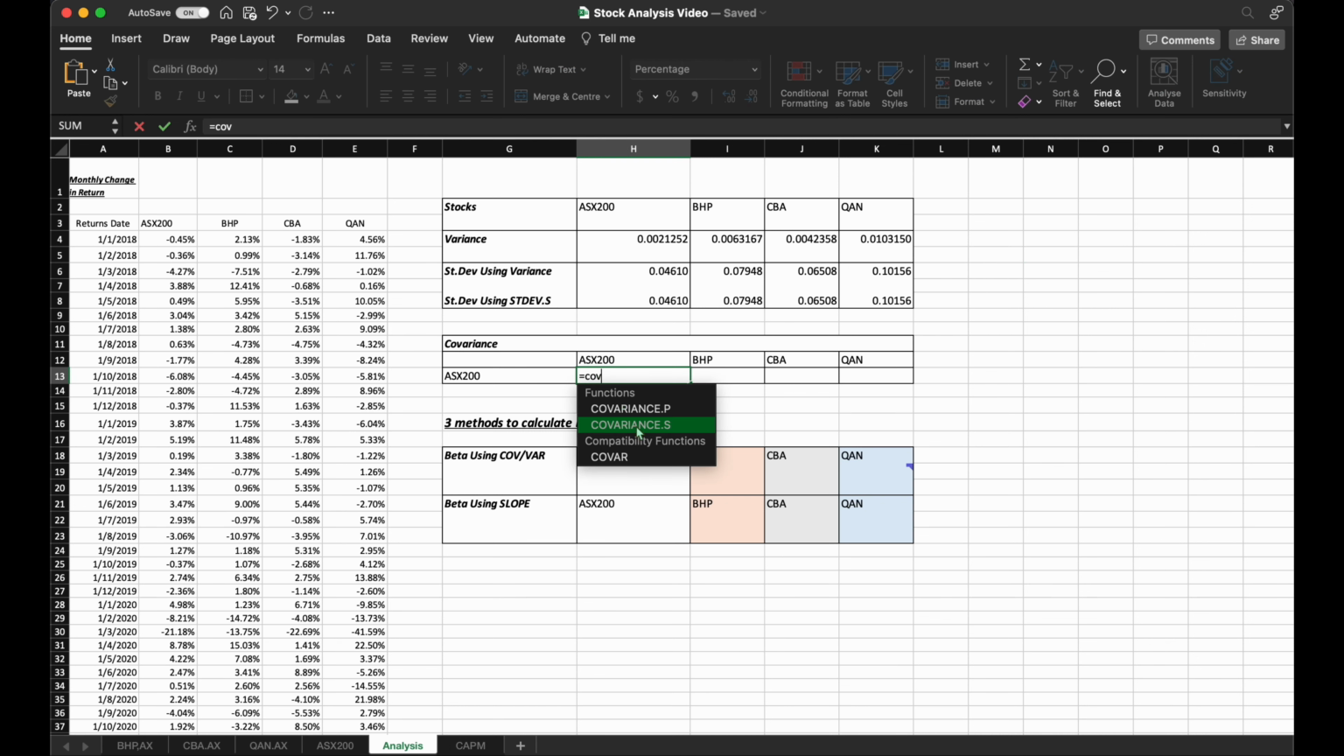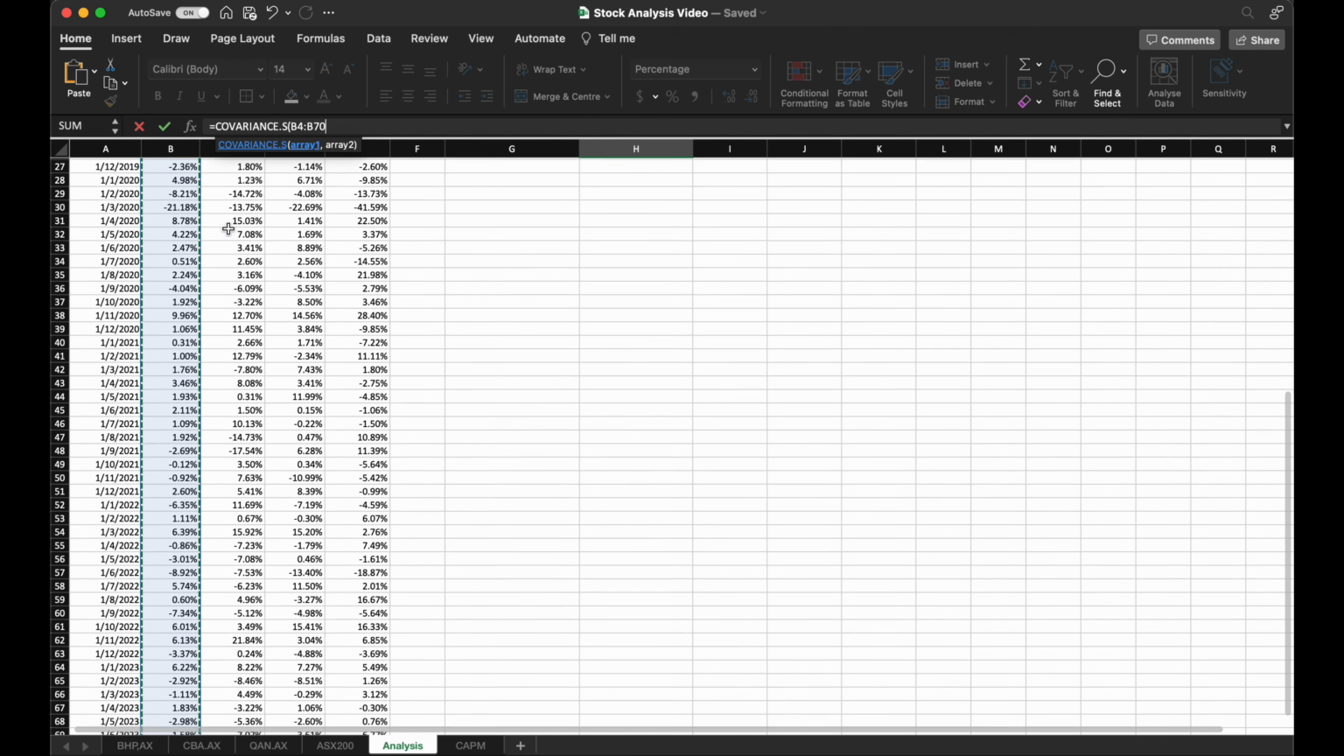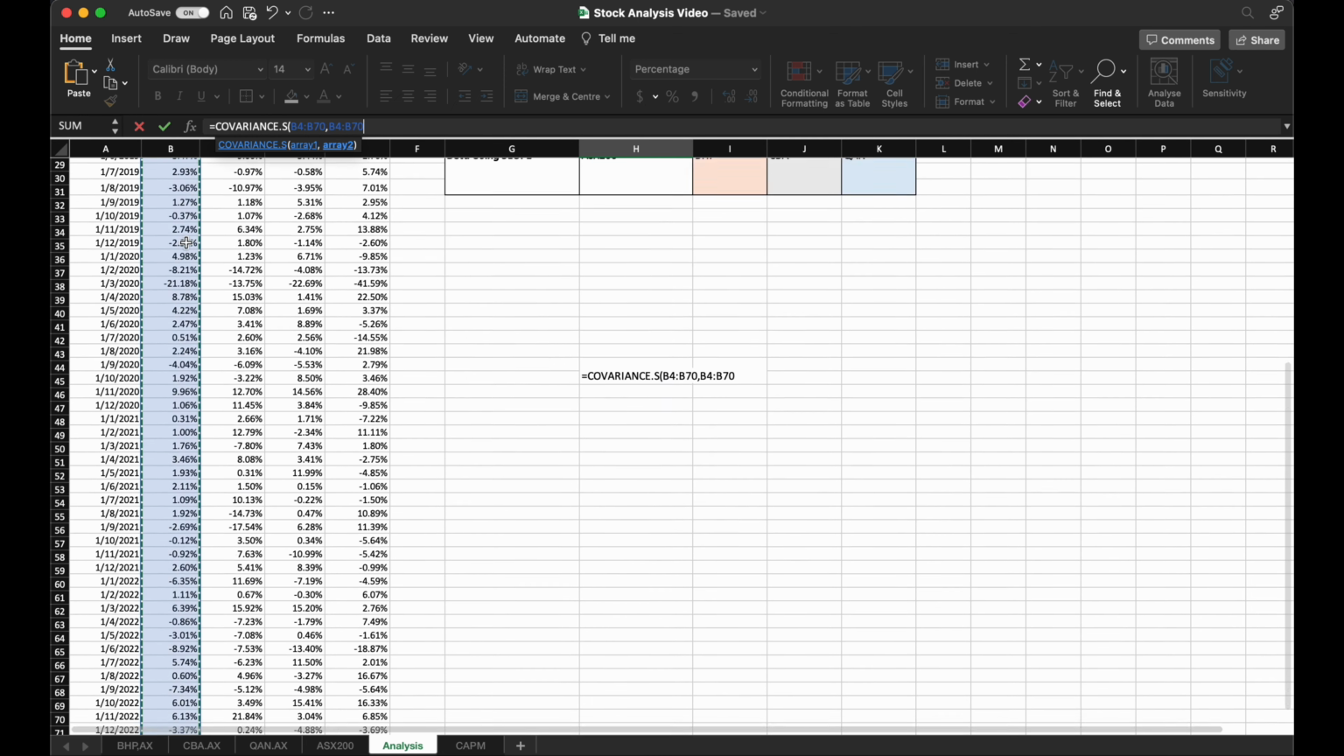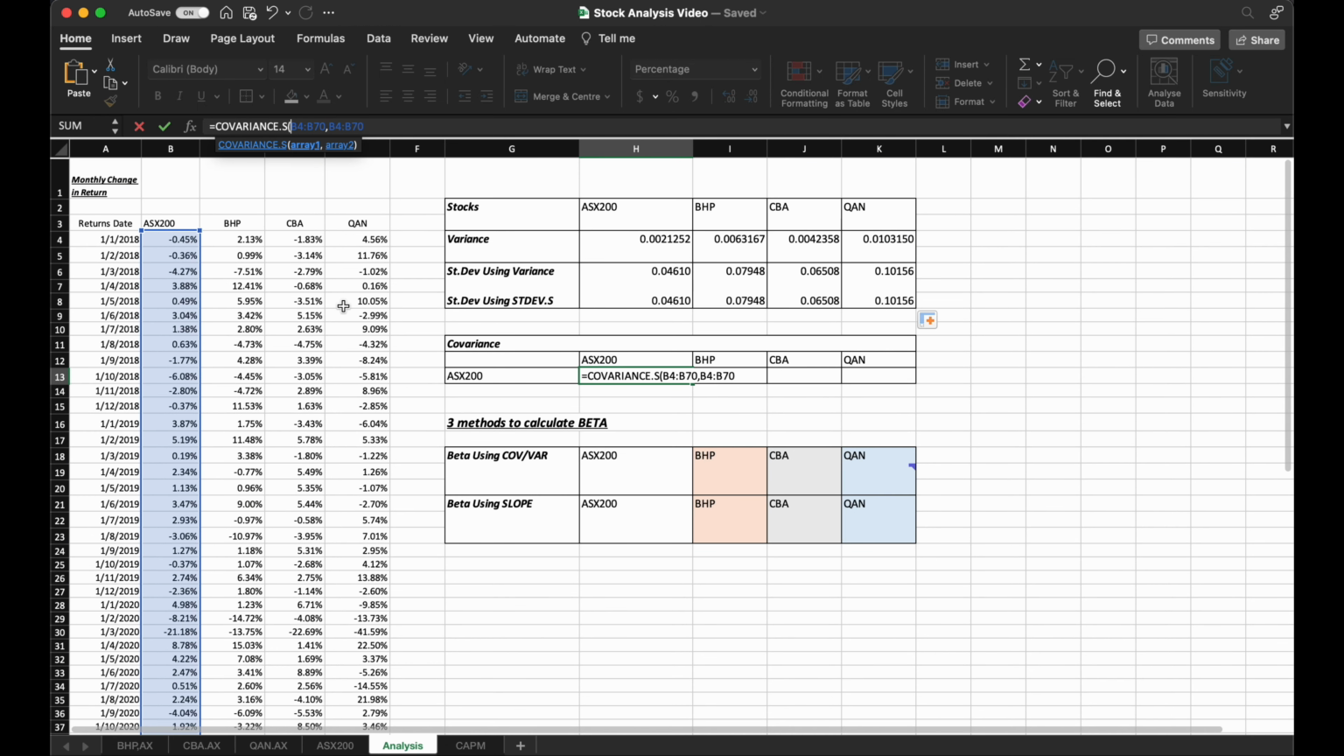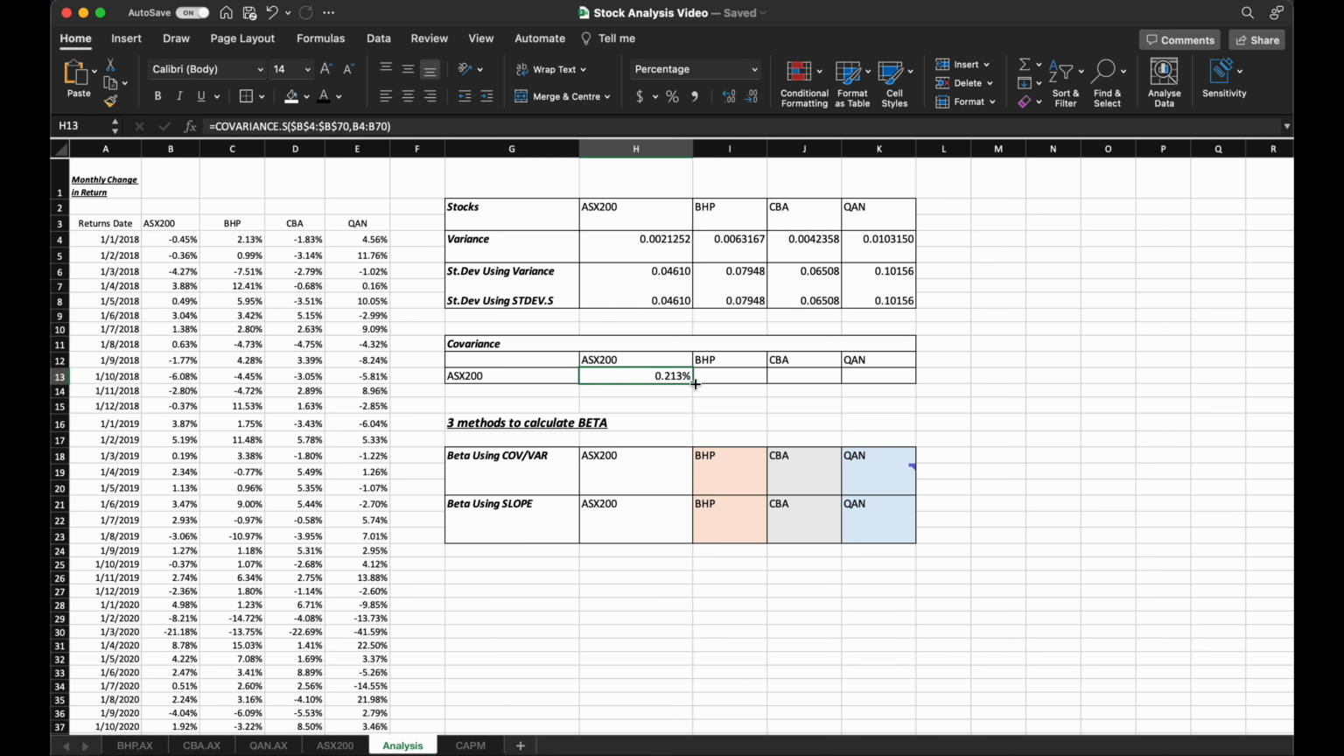The next is covariance. I'll just be using the COVARIANCE.S function, which is the covariance of the sample prices, to calculate the covariance between the stock and the market proxy. What this tells us is the relationship between the two variables in terms of movement. If one goes up, the other might go down, or if one goes up, then the other one also might go up. And the covariance is just a measure of that relationship. I'll just be locking in the first array since I want to compare all of the stocks to the market proxy, which is the ASX 200.